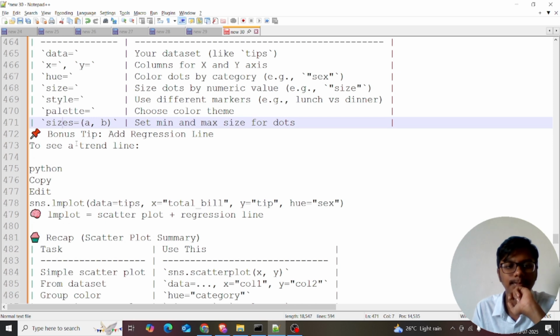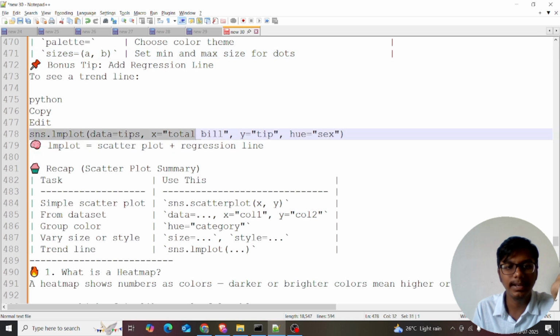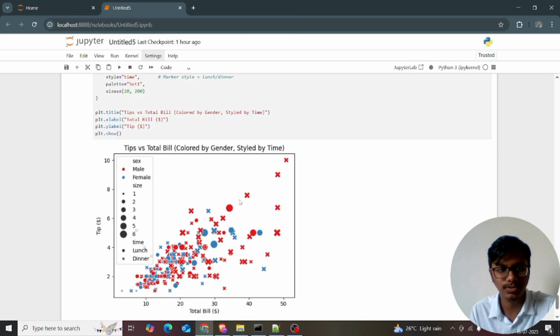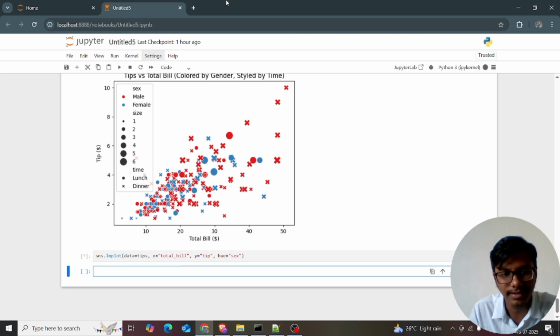As a bonus, we can add a regression line also. That's possible with lmplot, which means scatter plot plus regression line. I just want to show this to you. So I just created this. These are the bonus tips. It's a bonus, you can get it.